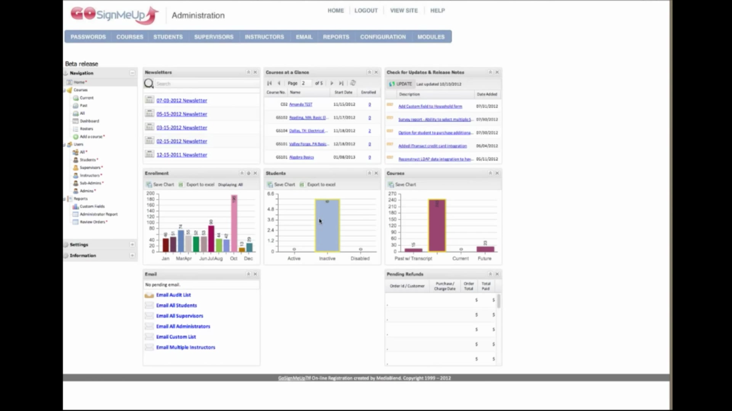Now we get into some statistics in the middle row. Starting on the left side, you can see a little graph that shows you how the enrollment's working. Of course, you can save this as a picture or as a chart, so that if you want to dump it into a document of some sort, you can export it as well. But what's great is you can change the parameters. So if I want to change the year, I can see a different set of graphs there.